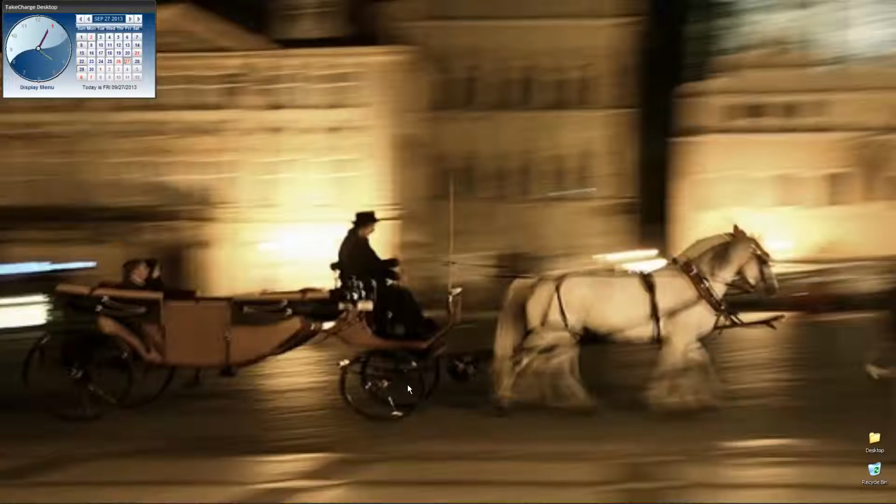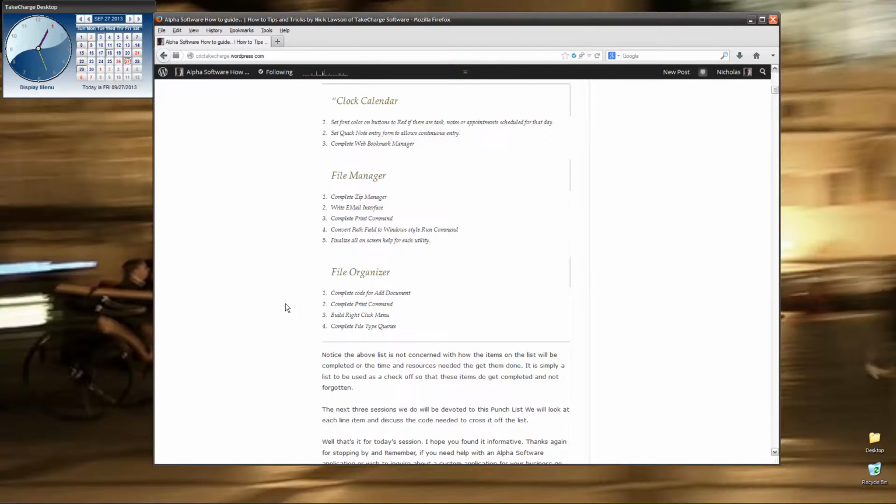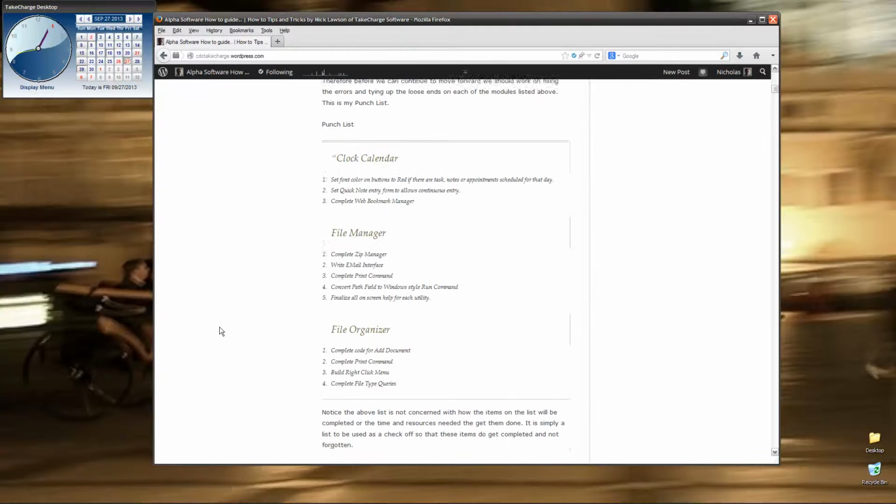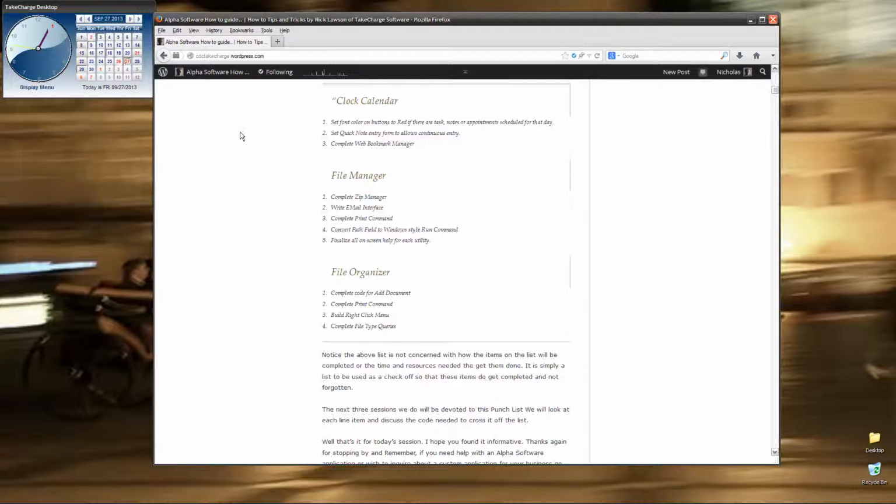This is our 11th session on building an improved desktop for the Microsoft operating system. If you've been following our blog, and I certainly hope you have, you know that in our last posting we said we would be using a punch list to ensure that all the tiny little details get taken care of for each of our current modules before we move on to our next projects. So, here's our punch list, and our modules are clock calendar, file manager, and file organizer. Today we're going to look at the punch list for the clock calendar.